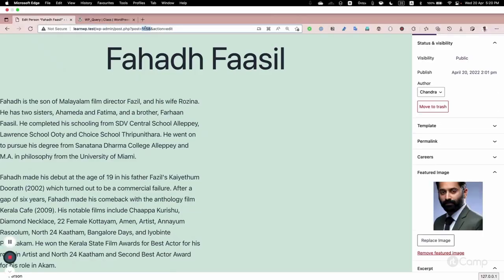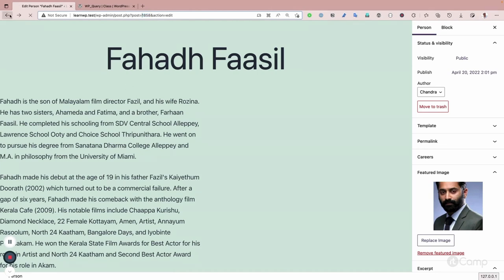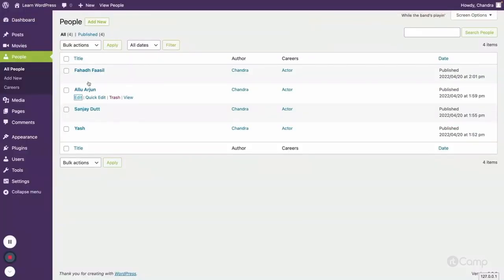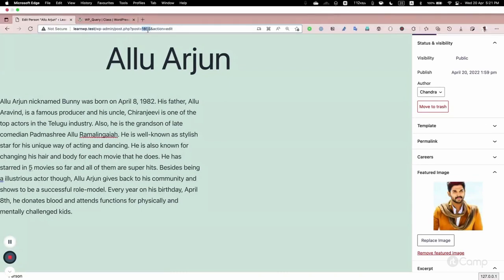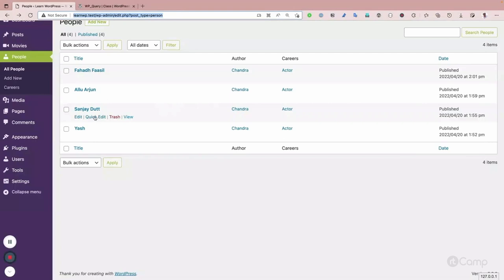here you can see 1858. Go back and then again go here, lower June. This actor is assigned to the Pushpa movie, so this is 1855. Okay, so that's working fine.